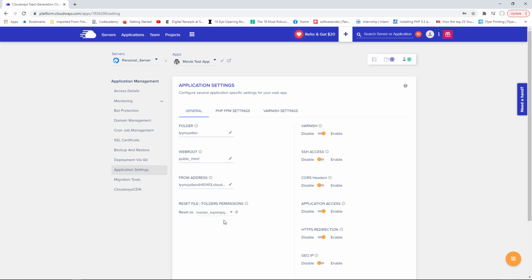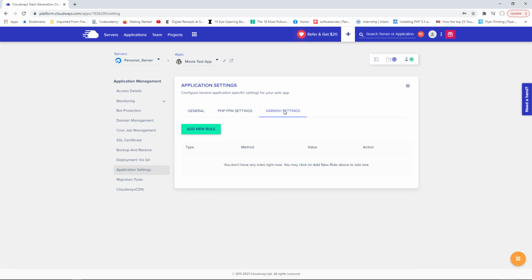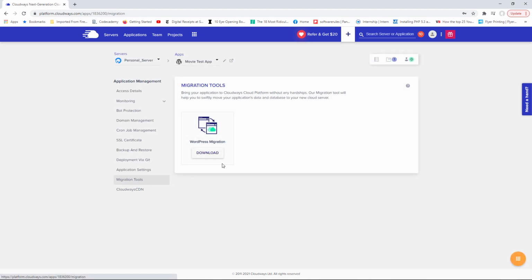And of course, if you're having any issues, like I said earlier, with accessing files or folders on your site, you simply come right here where you have the reset files, folders, permissions, and simply click on the reset button. I'm going to ignore the PHP FPM settings. We don't need to do anything in there. Varnish settings as well. I have never used this one before, but if you need to add rules for your Varnish caching, this is where you can do so. You do have access to the migration tools where you have the WordPress migration plugin that you can download.